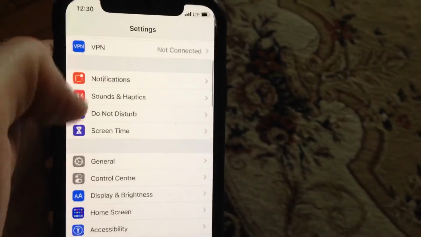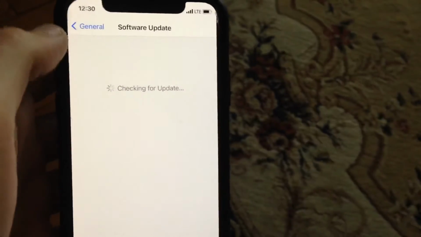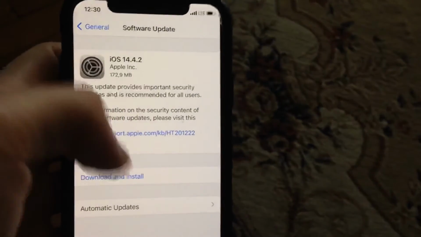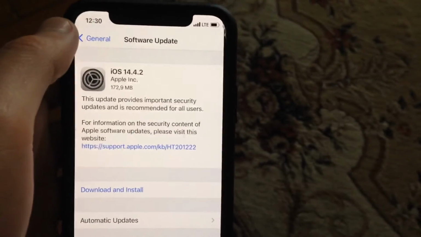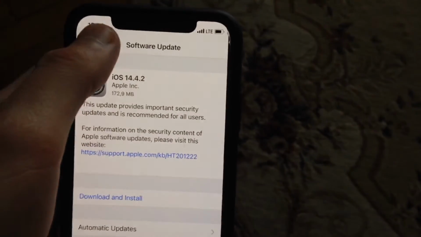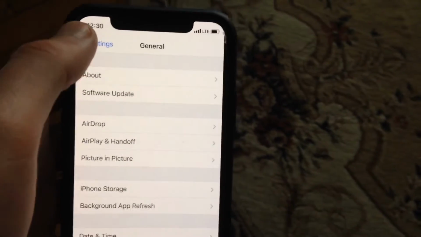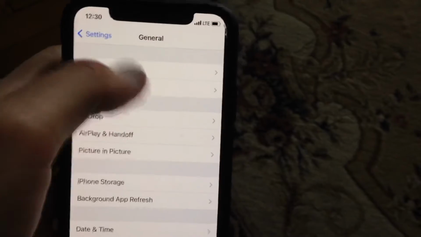Also, you can try to update your iPhone. So just go to Settings, go to General again, open Software Update, and if you see an available update here, just tap on Download and Install, and it will successfully download and install the latest updates for your iPhone. And if you still have this error, you can also try to force restart your phone.